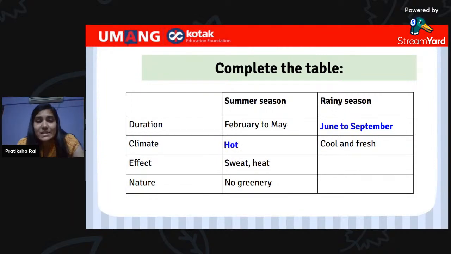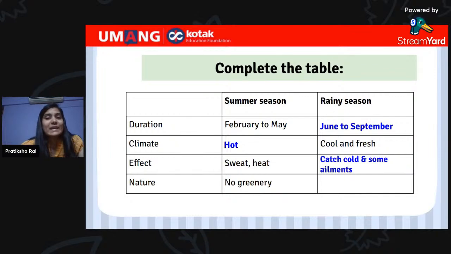Now, from the passage, you can see that the effect of summer is sweating and heat. What is the effect of rainy season? Think about it. You all heard the passage very carefully, right? Think about it and type your answers in the chat box. Yes, that's right. In the rainy season, people catch cold and some ailments.